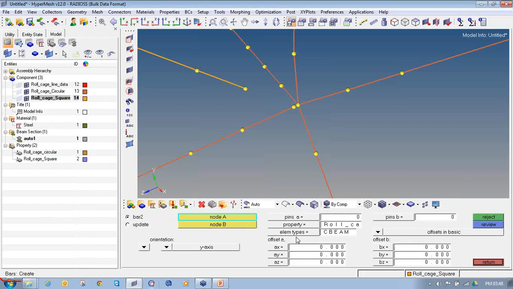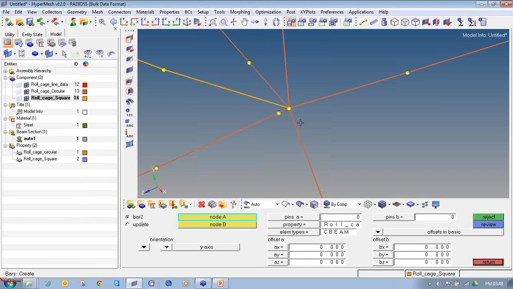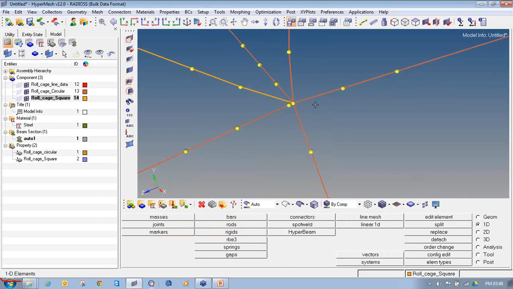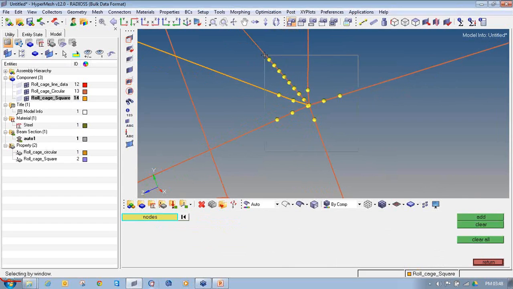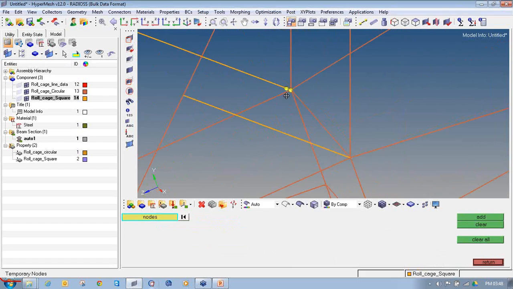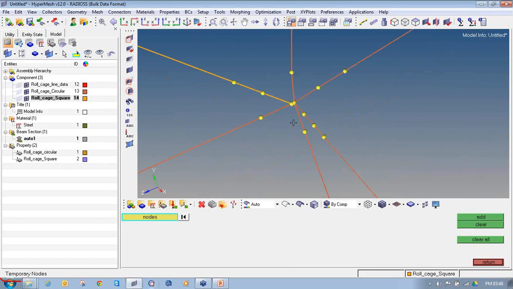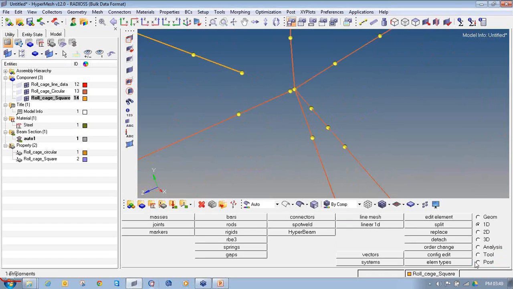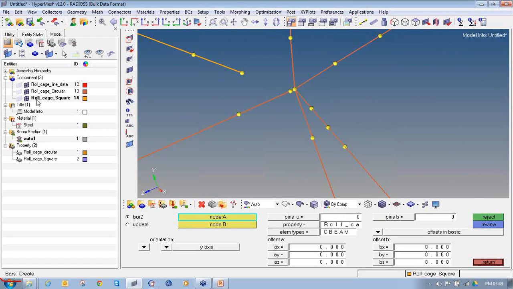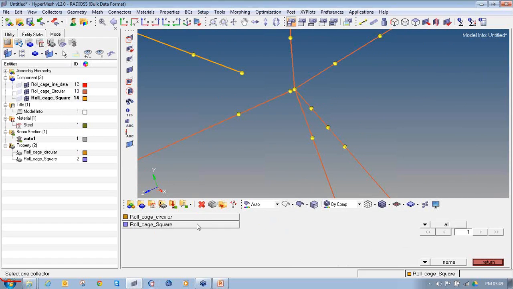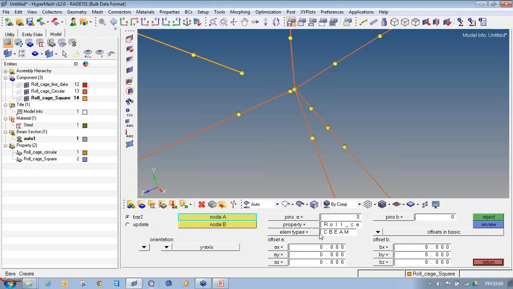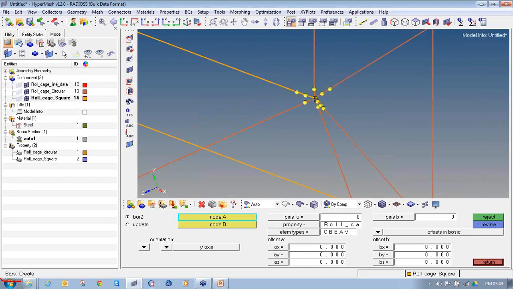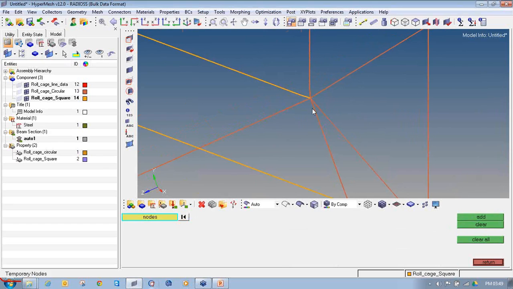Select the property of square, element type will be the same, C-beam. From this node to this I will create an element. I will go to Shift F2 again, clear these nodes, then move to this one. The same error is here, so I will delete this element, go to 1D bars, and make sure the roll cage square is current, property as roll cage square, C-beam as the element type. From this node to this node I will create one element. Again Shift F2 and clear these nodes.